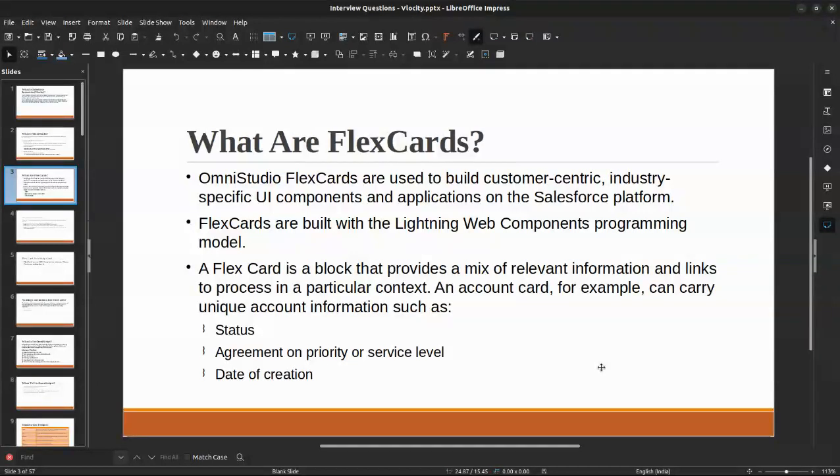The generic definition of FlexCard says that FlexCards are used to build customer-centric, industry-specific UI components and applications on the Salesforce platform. What it basically says is that they are used to build industry-specific UI components. This is the stressing point. With the help of this, we are making components which are specific to industries. And the industries might include Health Cloud, Industries Cloud, Communication Cloud, Government Cloud, whatever it is. So this is basically the tool by the help of which we can design industry-specific UI components.